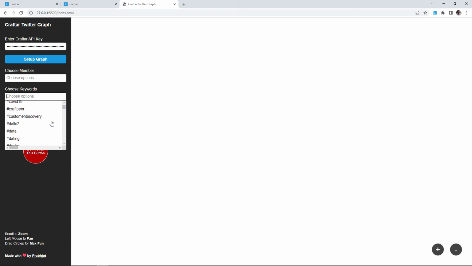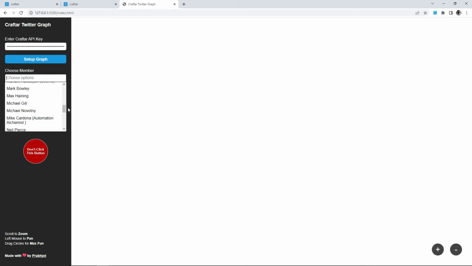Just go down to keywords. You can search by keywords, so we can look for Dale, founders, and all the keywords that are there across all their tweets. You can find some really cool stuff, and you can compare different members together. I'll share the link in the tweet. You can find this link and play around with this graph.